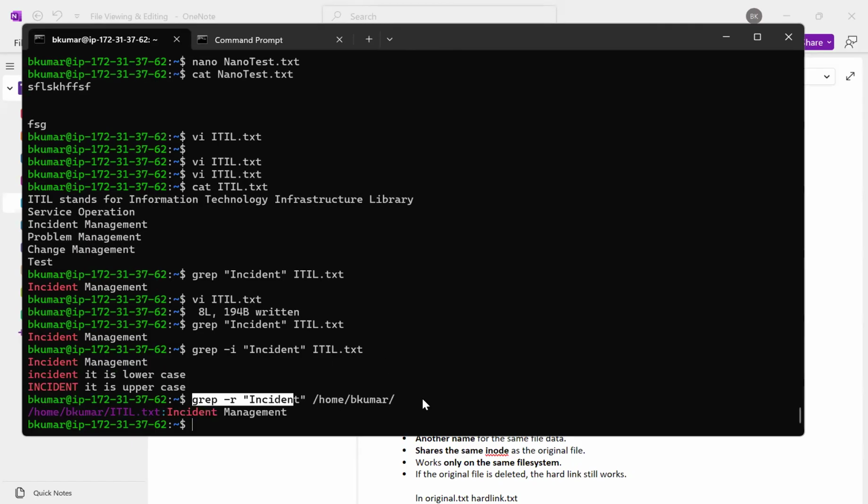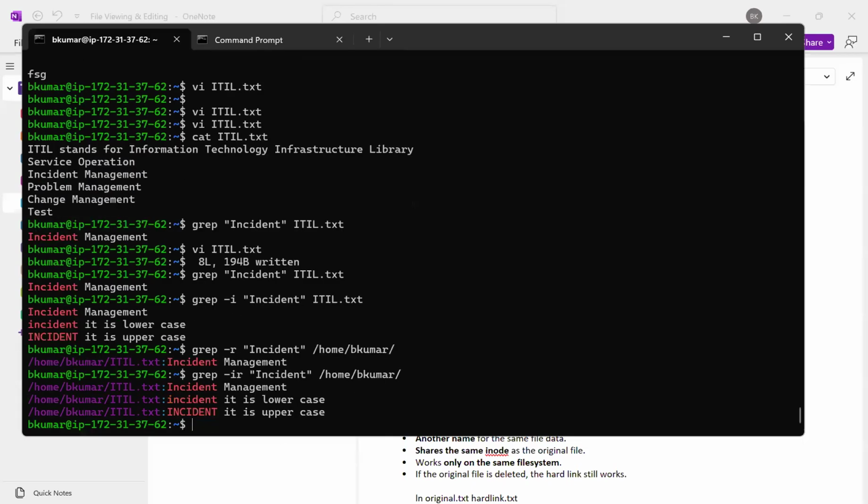See, it returns the file path and content. We use both -i and -r. So what scenarios do we use this in real time? It will be helpful for us to search the logs. There are 10 log files in one directory. We are going to search with one keyword. Wherever the keyword matches, we want that file name.